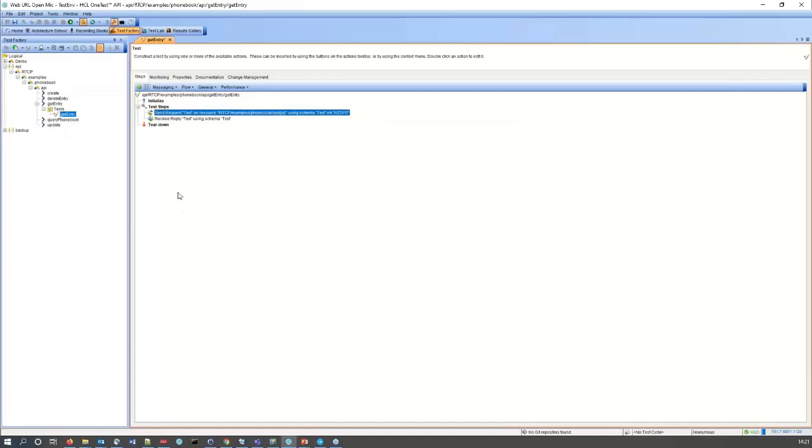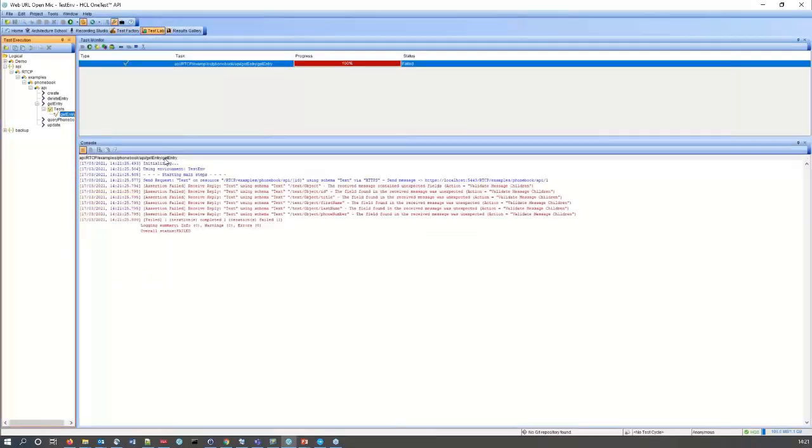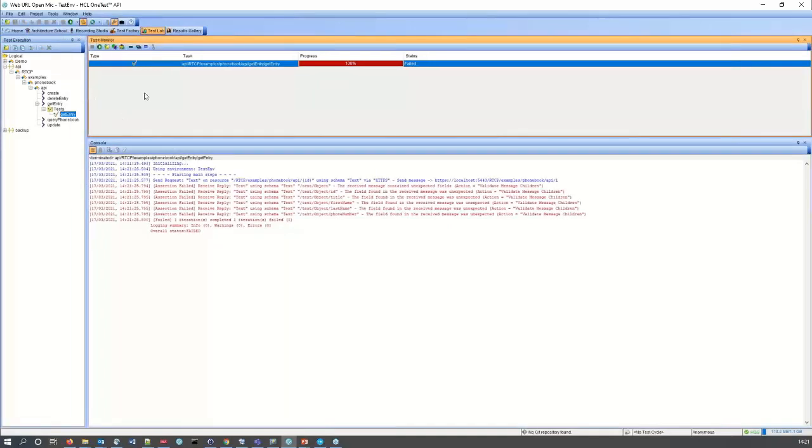And if I run that test, right, so don't be put off by the fact that that's failed. That has failed because I didn't configure the receive part of the test with any data. So by default, it was expecting nothing to come back.